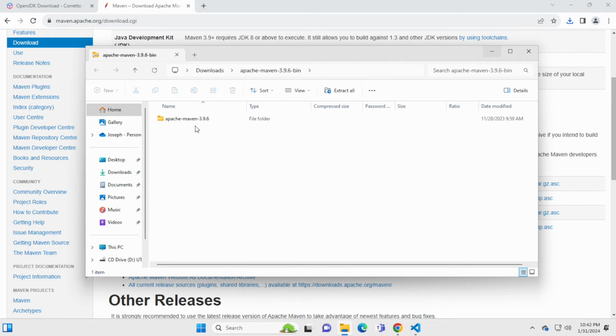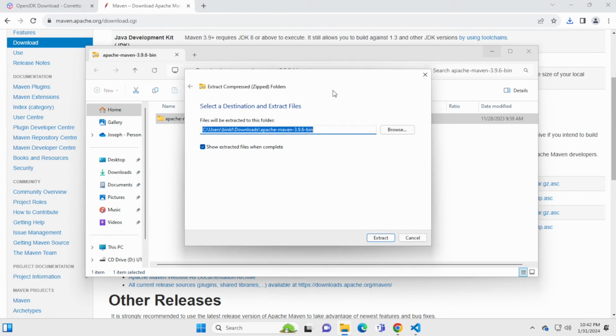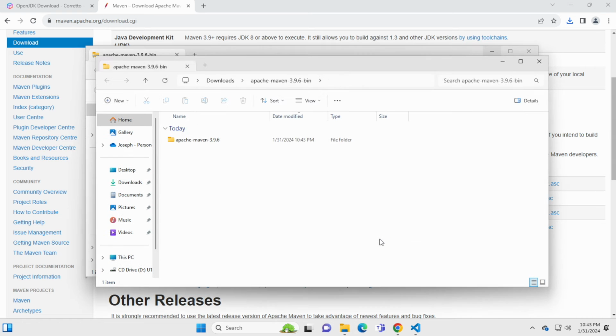So it's in my downloads folder now. I'm going to click on it, and then I'm going to extract all, and it's fine where it is. It's just for development. We don't need to put it someplace special right now, so it's fine where it is. So I'm just going to extract here. And then there's the folder.